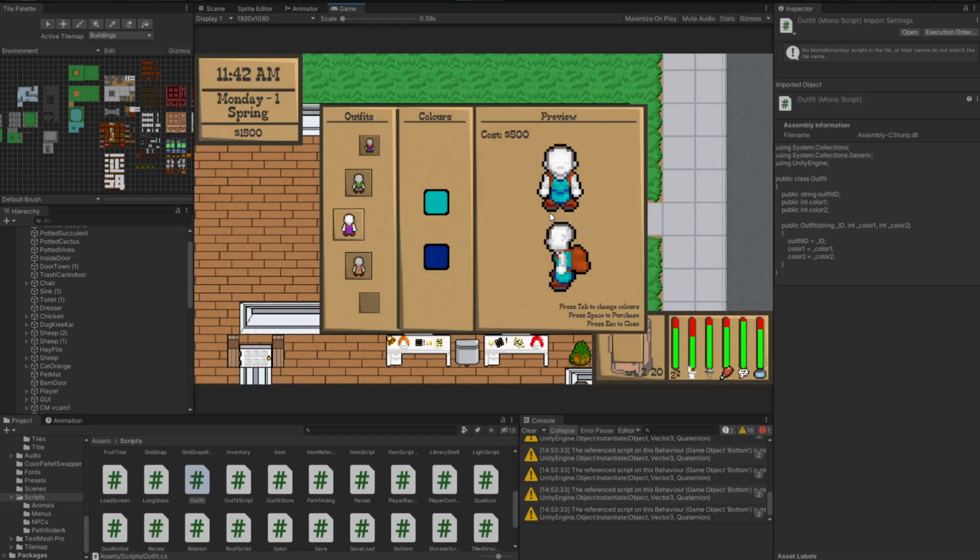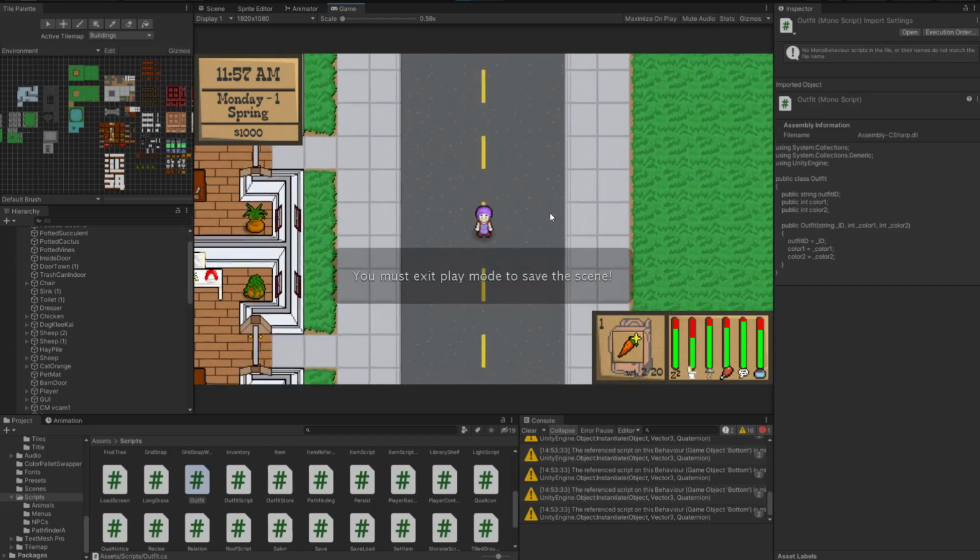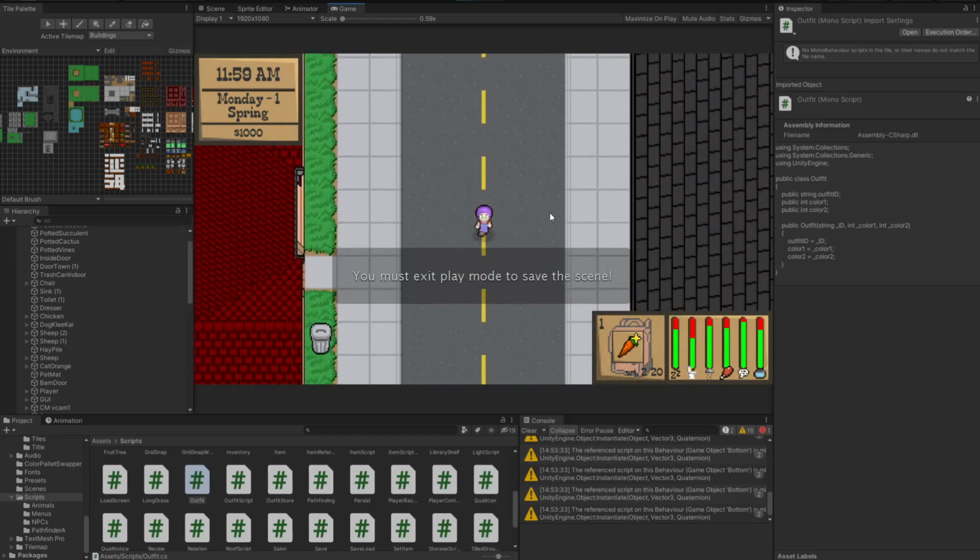We can buy some more outfits. So let's say we want this dress. I like that dress. Ooh, cool gray. And let's see. Doesn't look as good with the green. Yeah, let's go with the pink. I like that. Boom. So now we have a couple outfits. Let's run back to the farm.